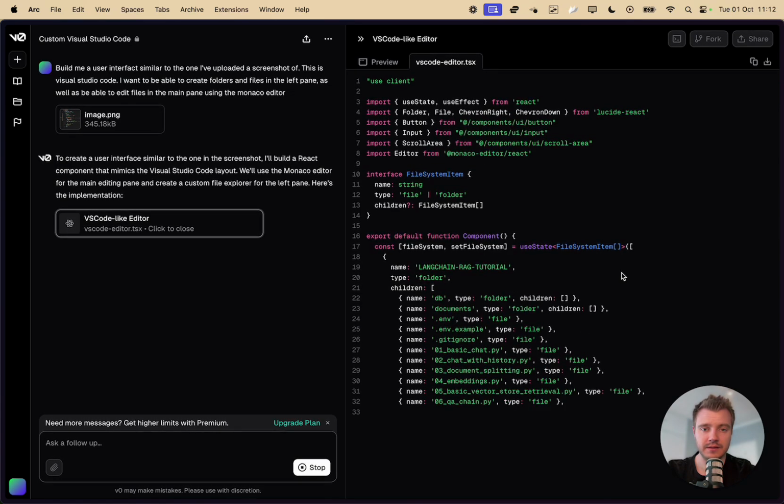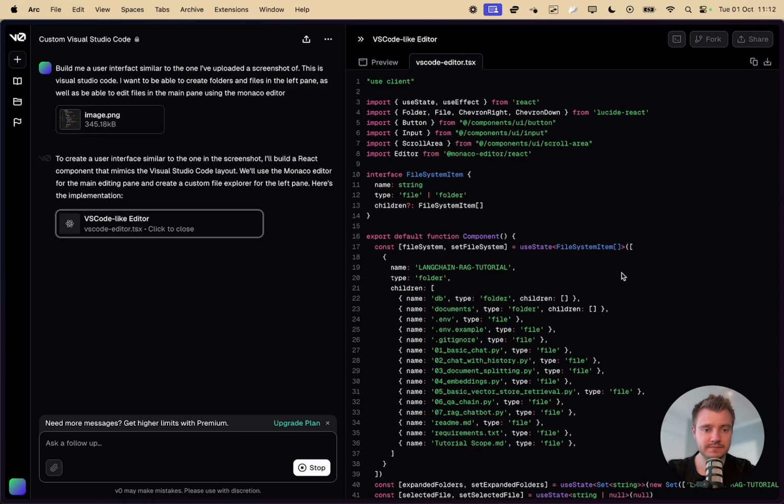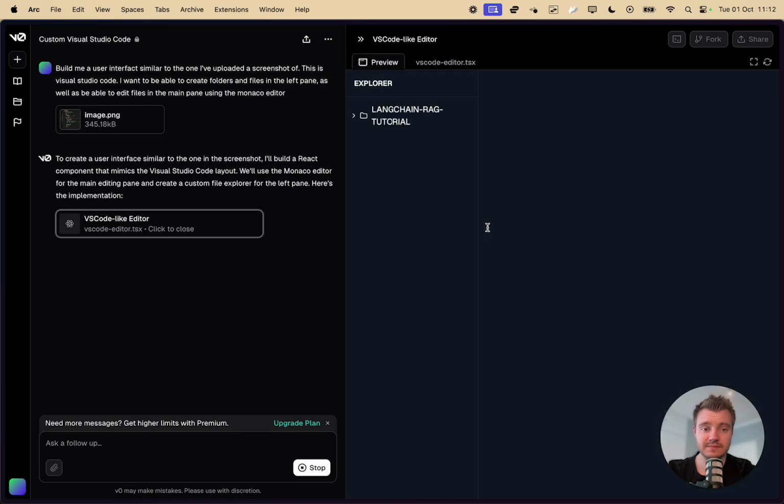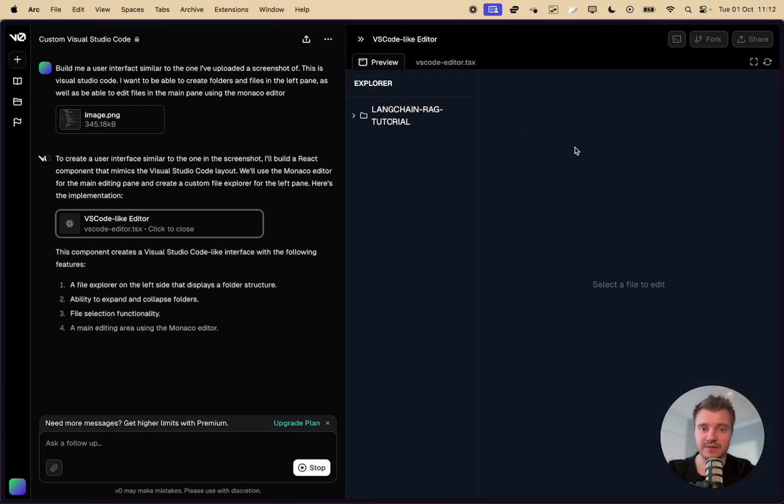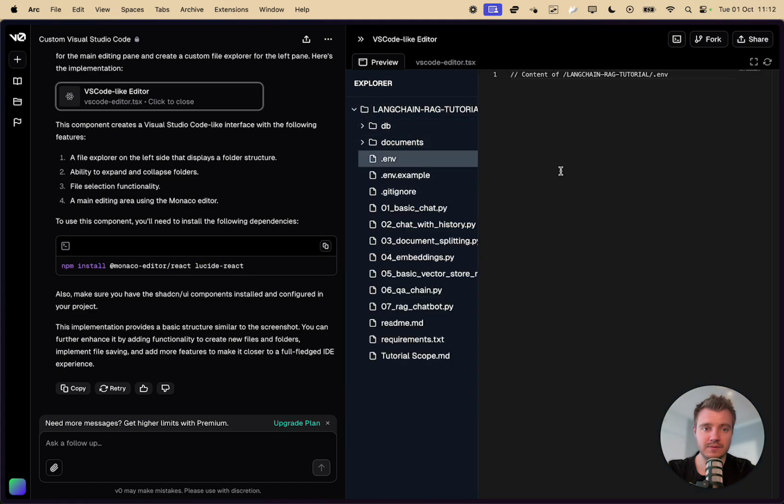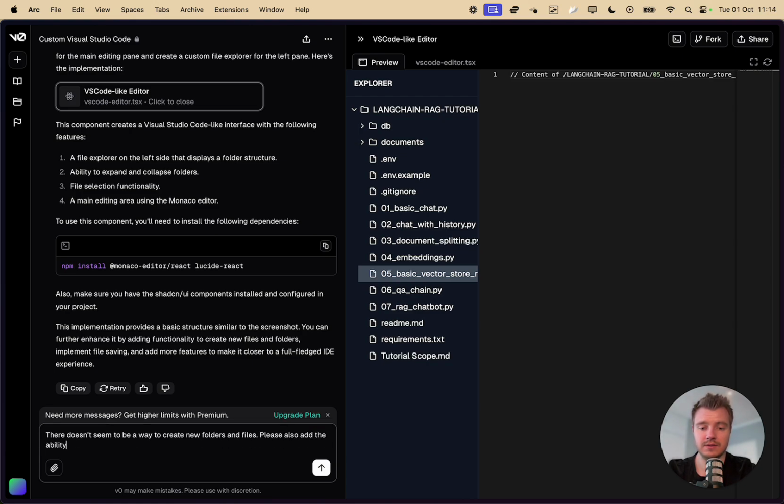All right, it's writing the components for us. Okay, so there it's starting to actually show us what it's building. Let's open this up. What do we have here? Interesting. All right, that's pretty cool. I can't actually create new folders and files. So let's tell it there doesn't seem to be a way to create new folders and files. Please also add the ability to drag and drop files from one folder into another.